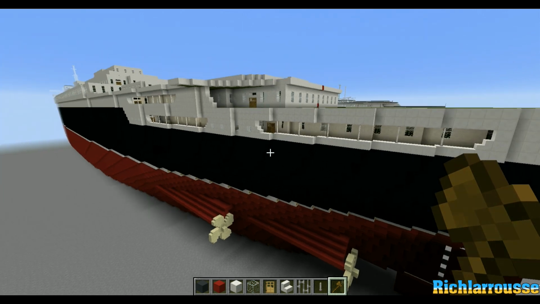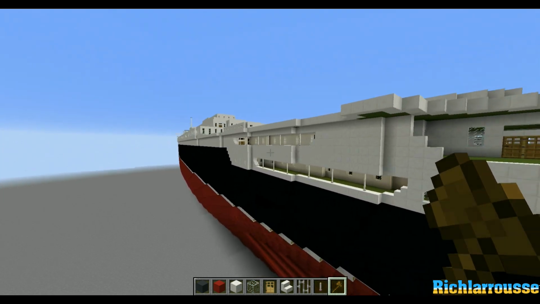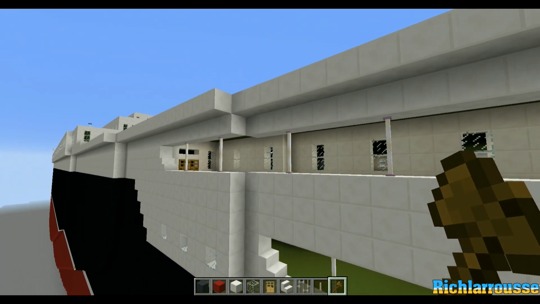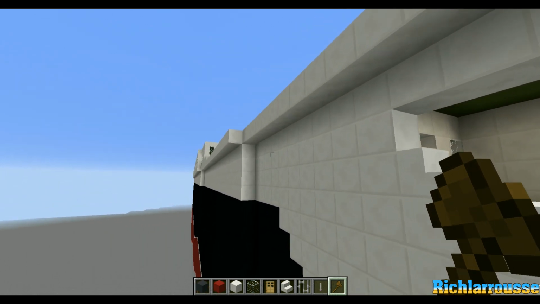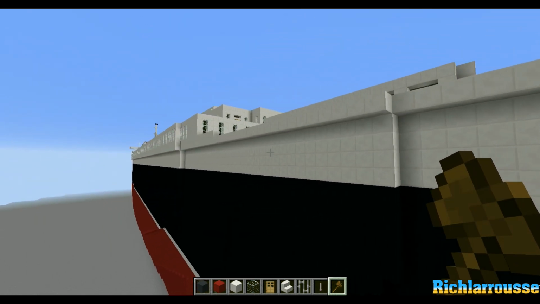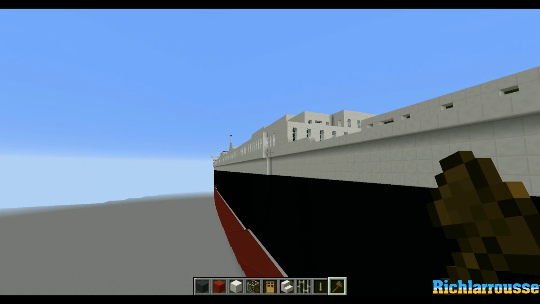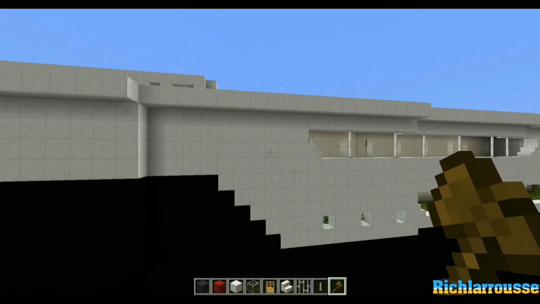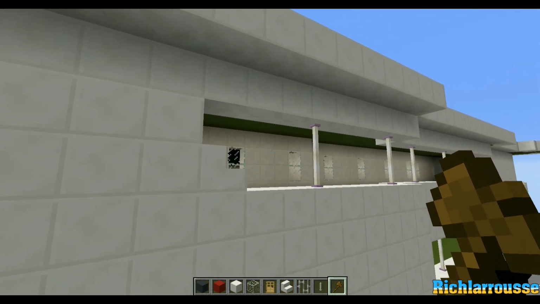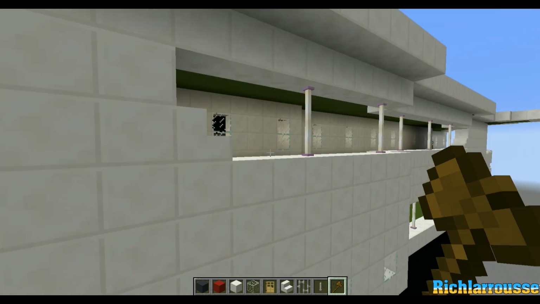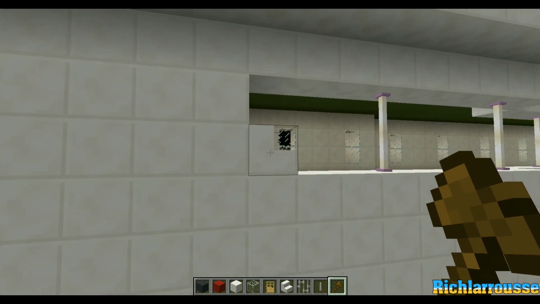Right, so what we're going to do now is go to the front of the upper open area, i.e. this one here. And we're going to start adding windows along this white section here. So you've got this white wall basically going along the side of the ship underneath the overhang. So we need to add windows there. So we go to the front of the upper overhang, the upper open area, and I've got it written down here, but I can't remember where it is.